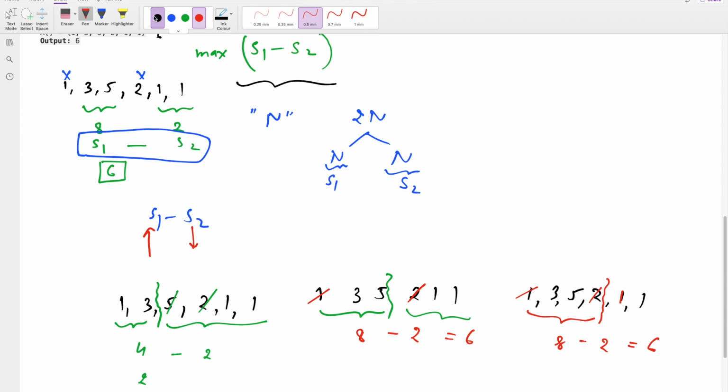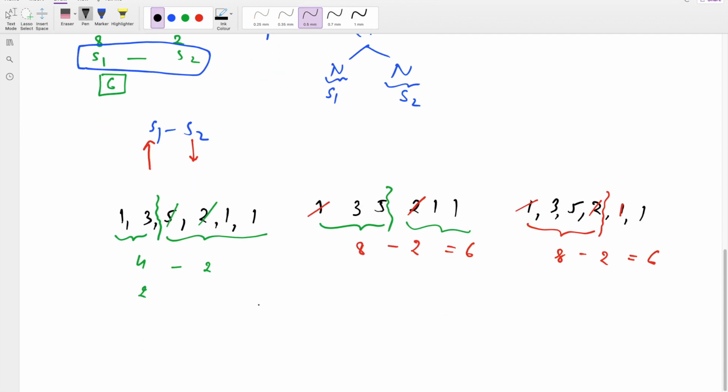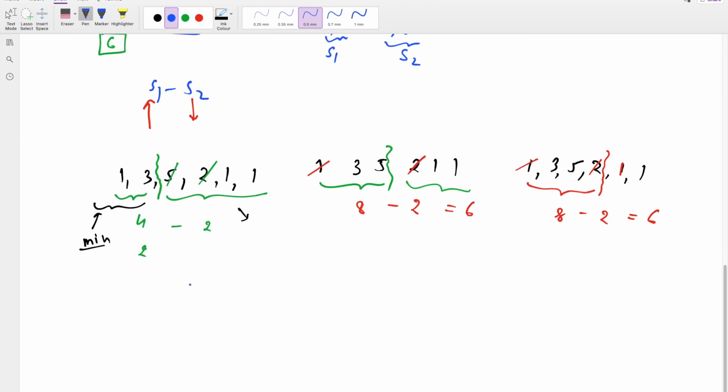Fine. So the basic solution would be, just try for all the partitions we have, and then in each partition try to remove the elements. If in the first partition the number of elements is more, then try to remove the minimum numbers. And if in the right partition the number of elements is more than n, then we have to remove the maximum numbers. So how do we choose the maximum number? The best data structure would be the heap. Fine.